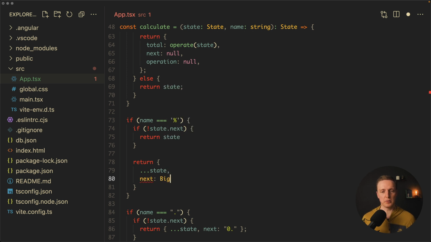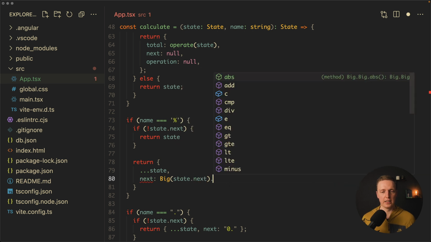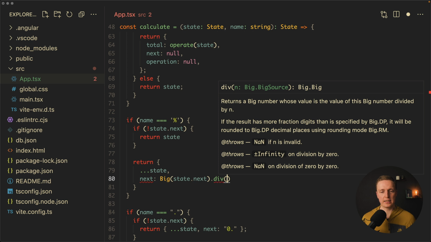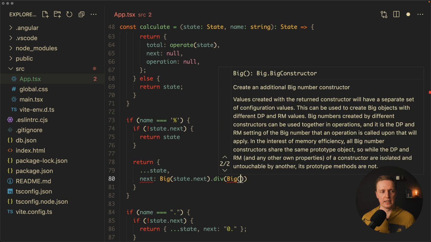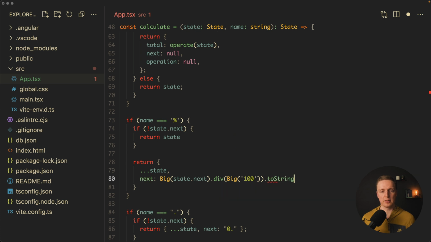So on the fly, I want to convert our state.next to a Big instance, so I can call division, and I'm calling it on Big again, where I'm providing a string 100. And after this, I'm converting it to string. This single liner will get us correct percentages.